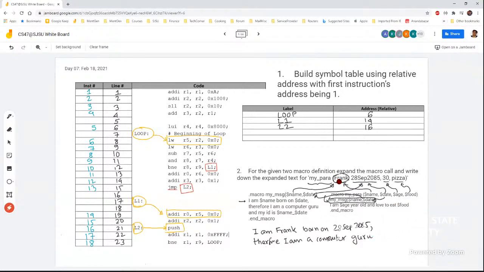Then new line, and my ID is, then it is referring to $name underscore $date. The $name will be replaced with Frank, and then underscore, then $date will be replaced with that date string, 28 SEP. So it is practically a blind text substitution, followed by, oh, there is the end of the macro. So we are at the end of the macro. Now we are done with the expansion of this macro.